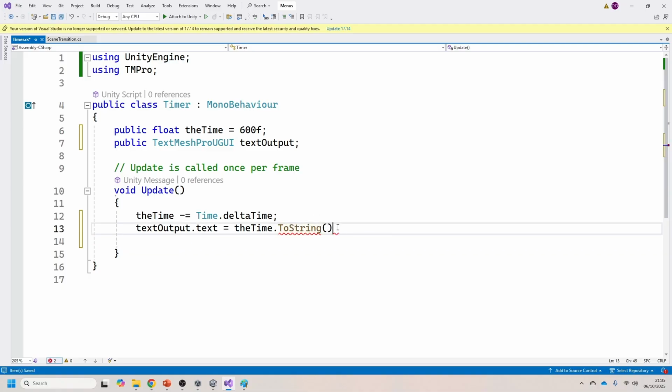Should look a little bit like that. Okay, a couple of lines of code in there, some of which will be familiar to what you've done already.